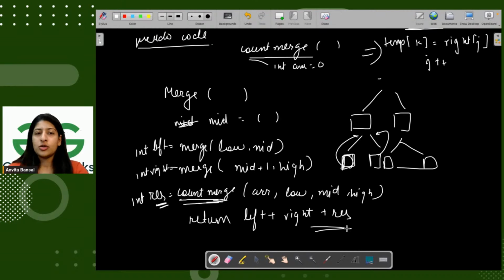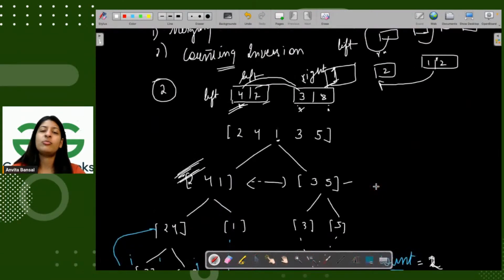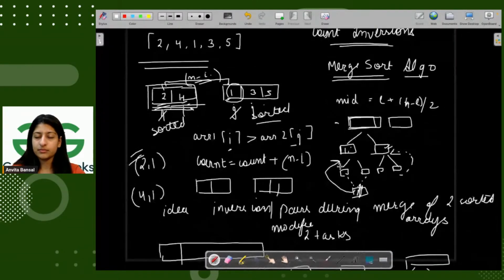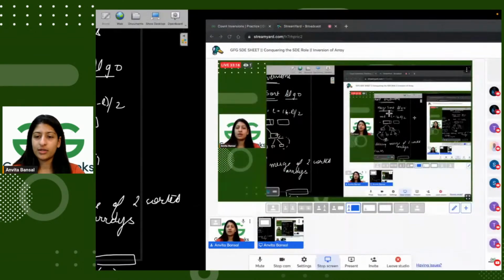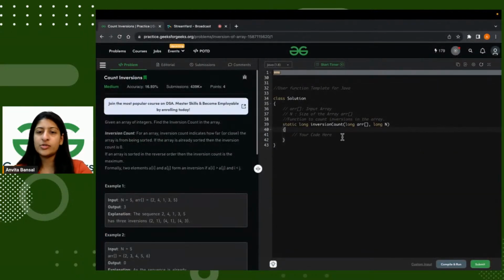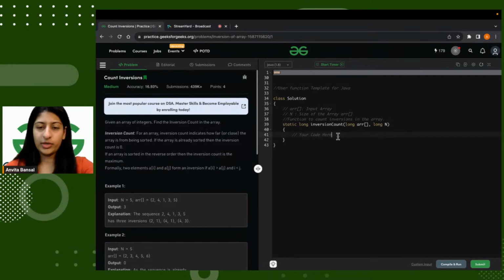Fine. So let's move to the code and then you will be able to understand it better. This was about this problem altogether. Let's have a look at the code. If it's clear, great. If you still have any doubts, you can ask me. While I'm coding, I'll try to explain what we are doing here.